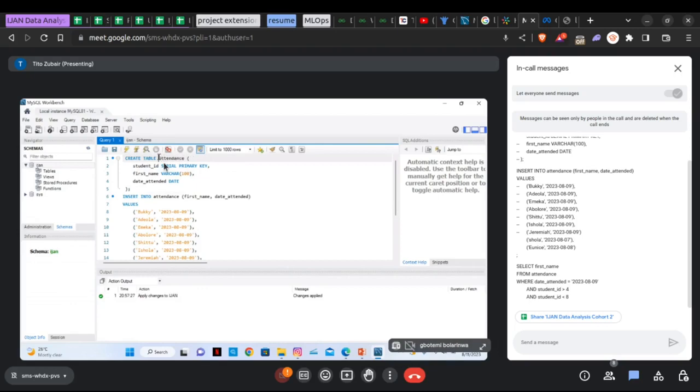In caps? No, not necessarily. Small letter. IJAN dot. Dot means that you are referring to two things. If you are just calling attendance, the script understands attendance as the table. But IJAN is the database. We want to create the table inside the database, which is attendance inside IJAN. That's the way they are connected, the dot connects them.